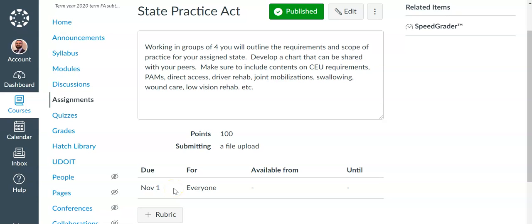Hello class, in this video I will be explaining your assignment, State Practice Act. This is a group assignment. You can be in a group of 4 and you will be outlining the requirements and scope of practice of your assigned state. Professor will be assigning you one state and you'll be working in groups. You'll be developing a chart that can be shared with your peers.